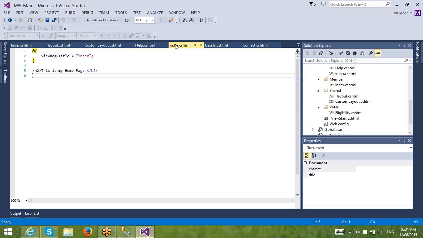Did you understand layout? Did you understand view start? Practice like this more and more, please. Try to make a number of things. Try to struggle a little bit. Try to test with Google. And if I'm available on Skype, I can help you. But practice more and more, please.